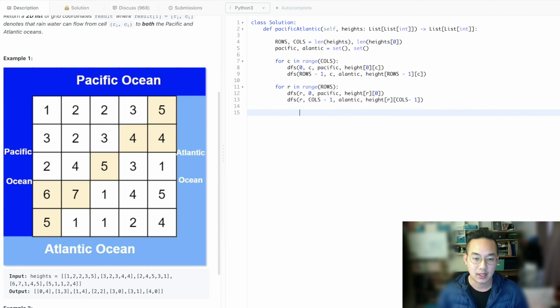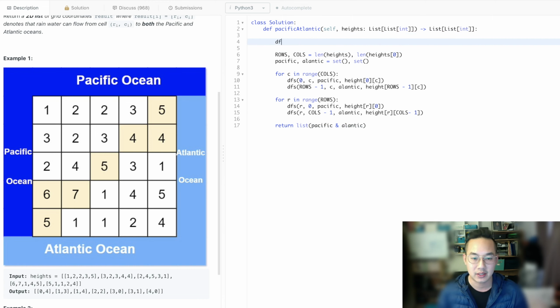With that, we can return the intersection between the two, which can be done like this. This is a list, and we do Pacific and the Atlantic. And that is how we do it in Python. Anyways, let's define the DFS now so that we can fill in all the visited nodes. So we have R and C, and we also have the visited set. We also have the previous height.